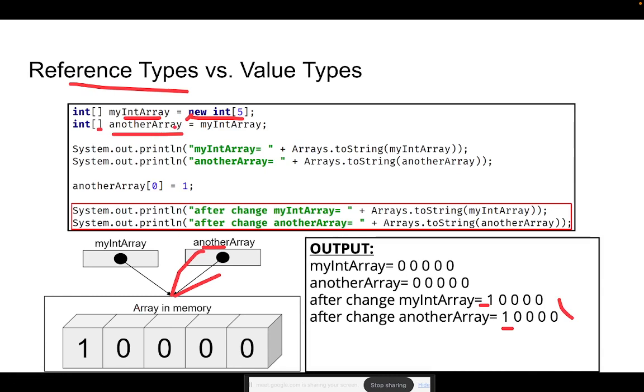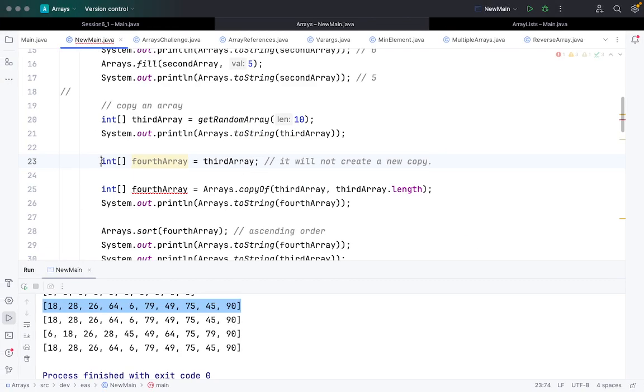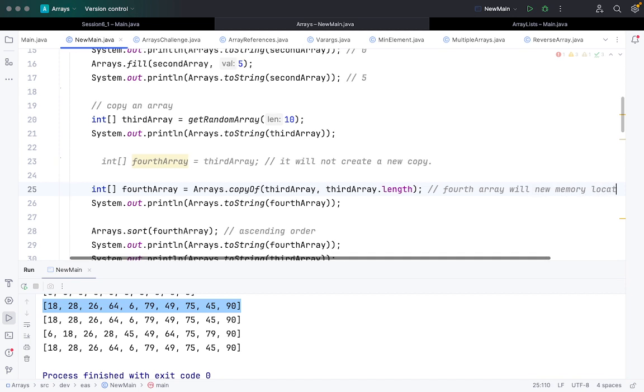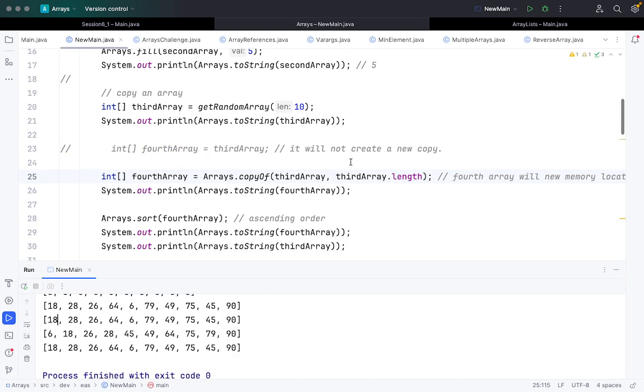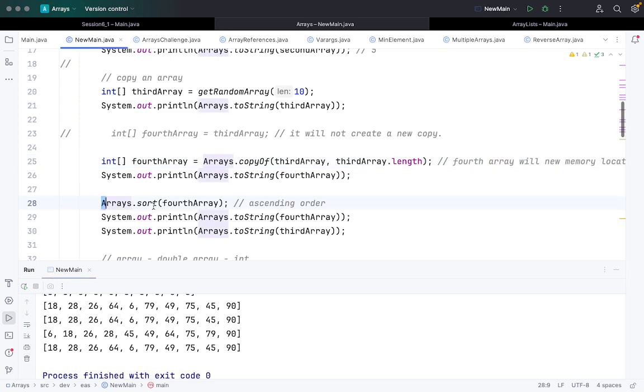This other array is referencing the same array as my int array. But because of copyOf, the fourth array will get a new memory location. So how do we know that it's a new memory location? Because when I'm sorting the fourth array and printing the fourth array first, it is printing the sorted values in proper format, that is 6, 18, 26, 28, 45 in ascending order. But the third array doesn't get affected by it.